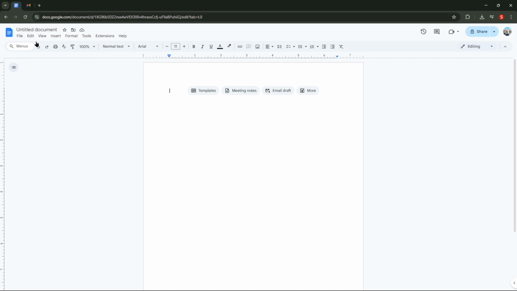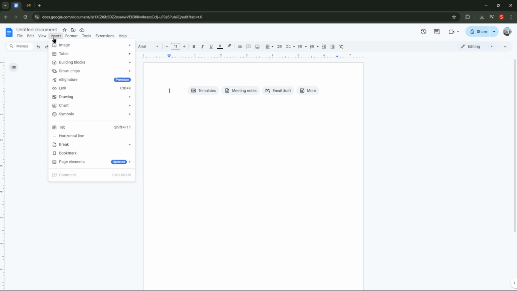Now let's build the table. In the top menu, click Insert, then choose Table. A small grid will appear. Move your cursor across the grid to pick how many rows and columns you want. Don't worry if you're not sure yet, you can always adjust later. Select the size that matches your content, like a header row and a few rows for data.